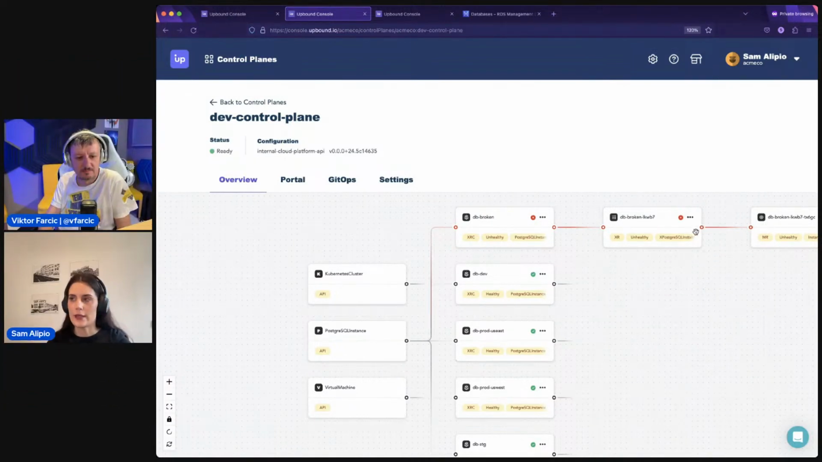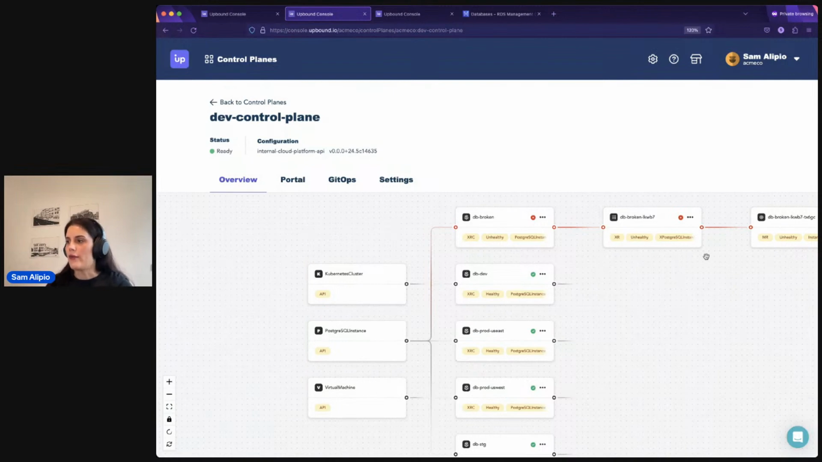Let me actually click into an environment that's more representative of day 2 operations within Upbound. Within my dev control plane here, I have 3 different API types available: a Kubernetes cluster, SQL database, and VM. And what you're seeing here, this console, is your command and control center for your managed control plane.